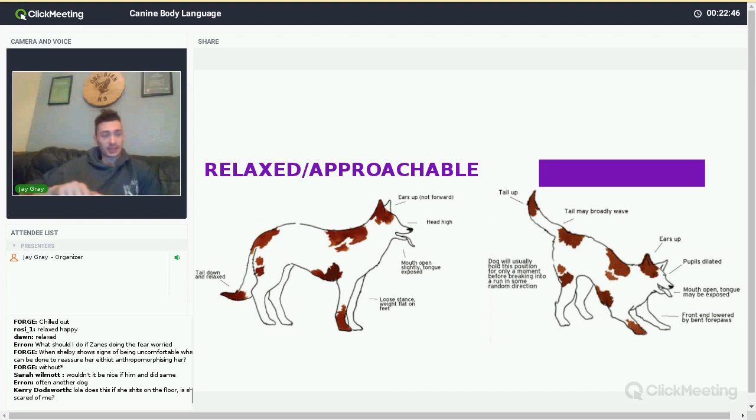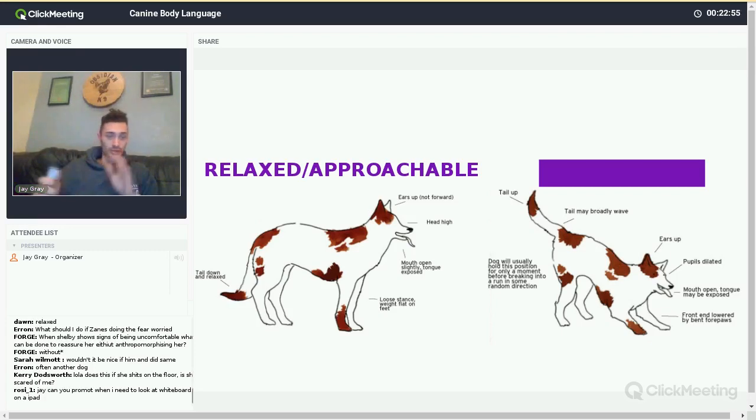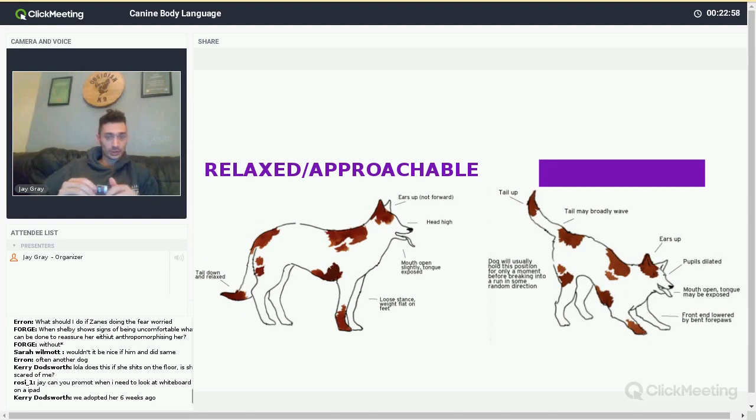Lola does this if she poos on the floor. She's scared of me. Kerry, yeah, 100%. She's scared of the consequence that comes from pooing on the floor, because you've shouted at her or whacked her or thrown her outside. You need to change the associations of that. We adopted her 6 weeks ago. Okay, maybe you haven't then. Somebody has either thwacked her or shouted at her or screamed at her or thrown her outside when she poos on the floor. So if you catch her, then by all means, tell her to knock it off and put her outside. If you don't catch her, ignore it and put her outside. There's no big deal. If you start making a big deal of toilet training, you get other problems.